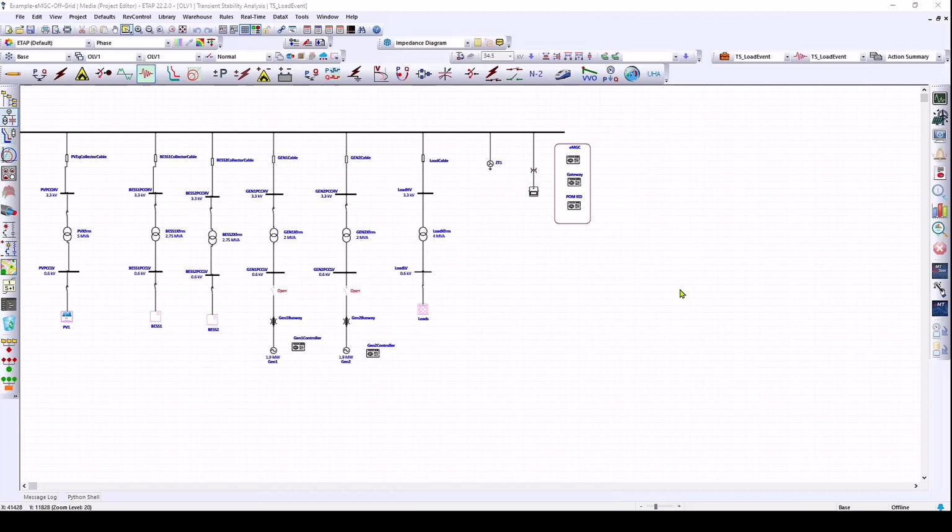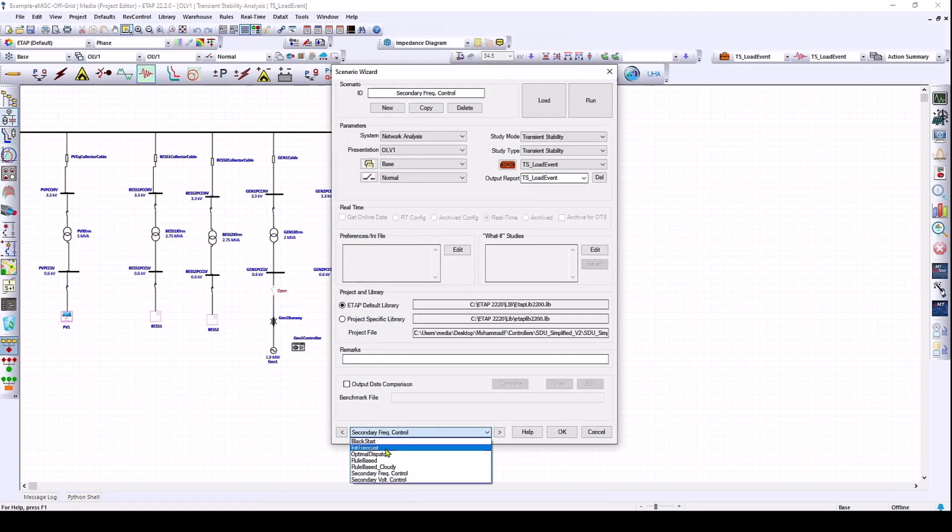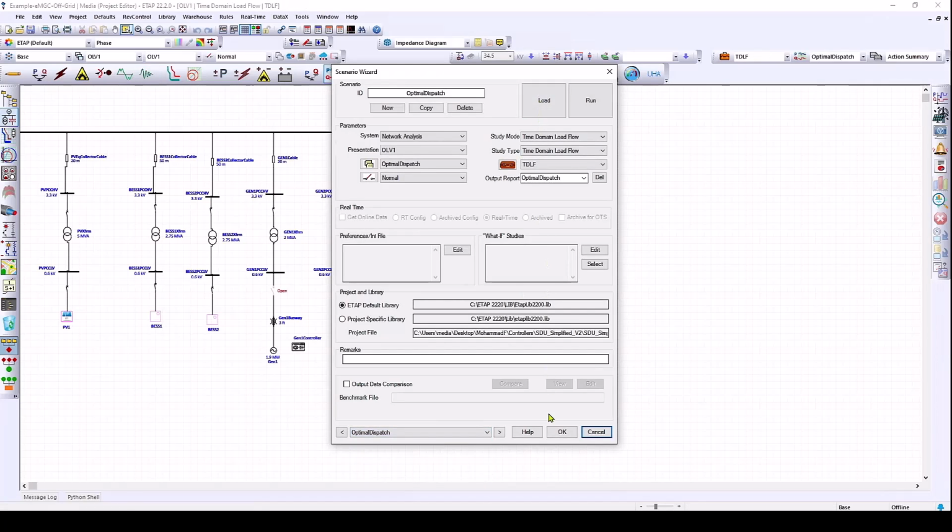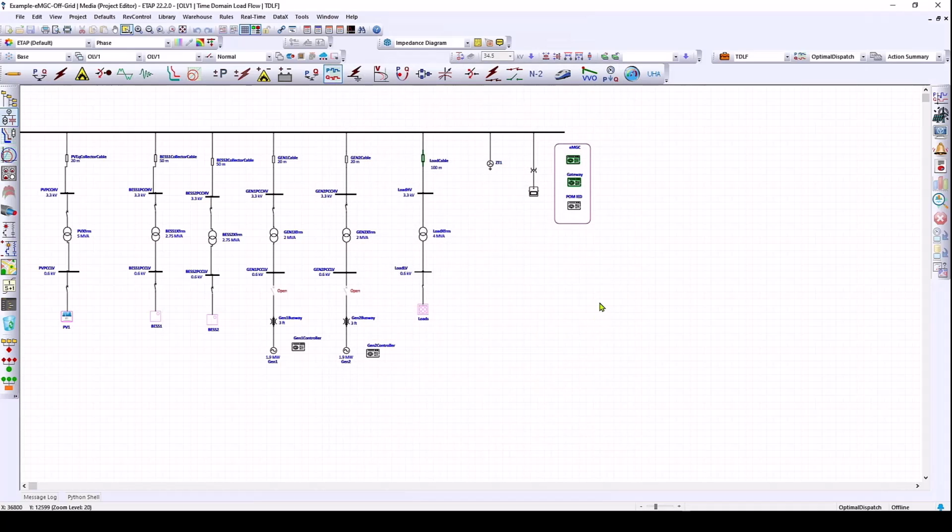With that in mind, let's run some scenarios for this off-grid example. If I go to the scenario wizard and select the optimal dispatch problem, we can run the optimal dispatch problem in the time domain load flow of the ETAP engine. So basically, through this engine, the assets are dispatched based on some predefined load profiles and PV profiles for 1 day. Let's run this scenario.